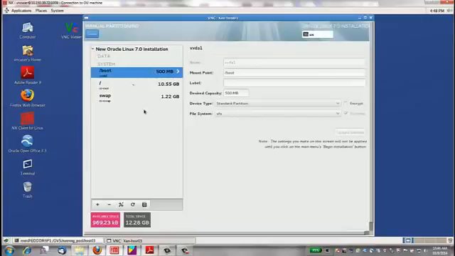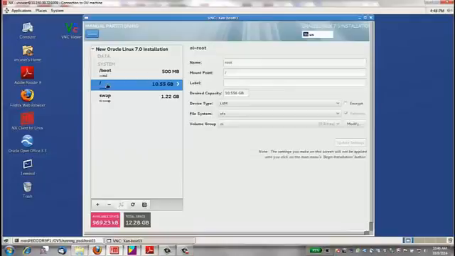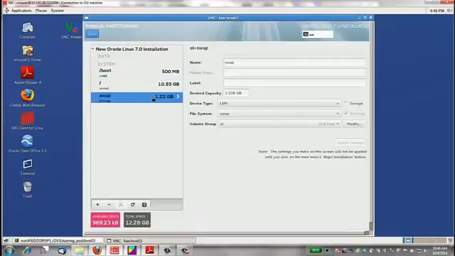What it does is create a 500 megabyte boot partition with an XFS file system. And then the root partition is a logical volume. It's called OL-root, and it belongs to the OL volume group, and it also has an XFS file system on it. And then your swap partition is again a logical volume that's part of the OL group.